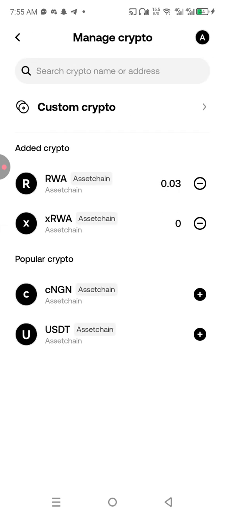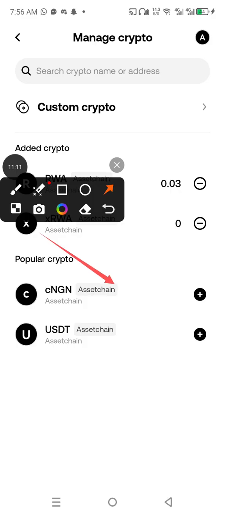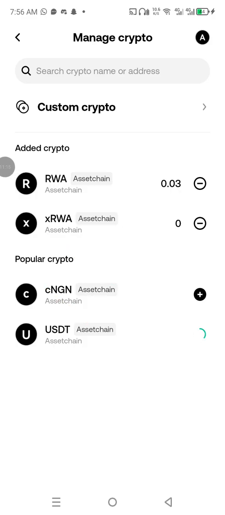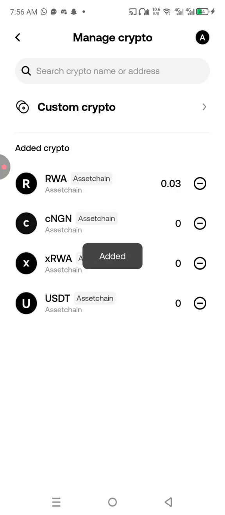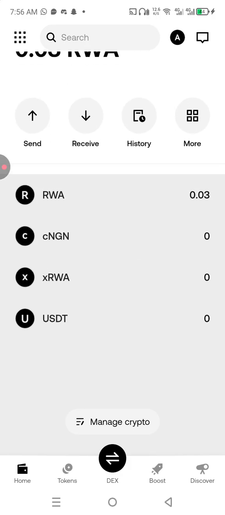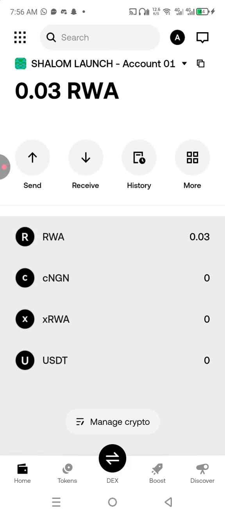Then I'll go ahead again. Maybe I can go ahead to add my USDT. Okay, popular crypto. You can see it just brought some of these here, so you can just go ahead and add. Understand? So I'll go back here. But if it doesn't bring that, you just go and copy the contract address and import it here.